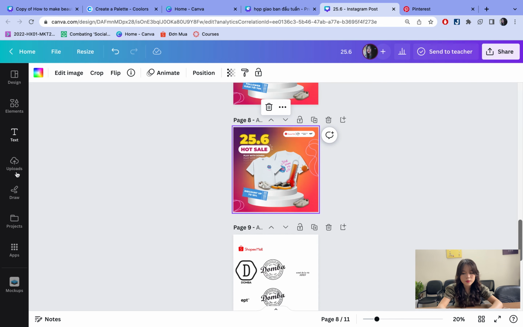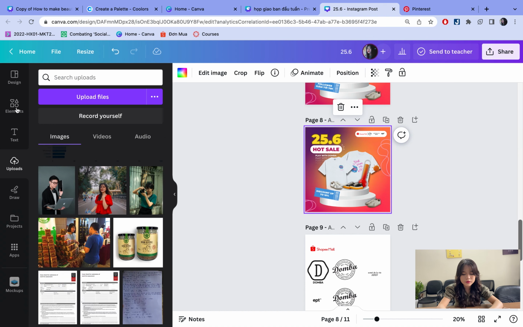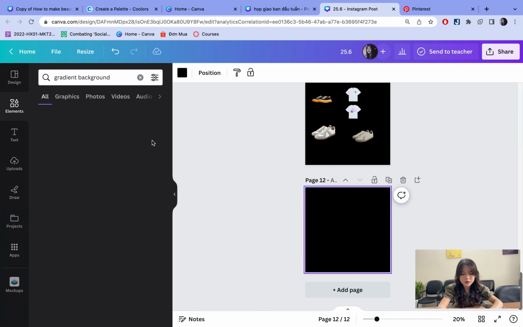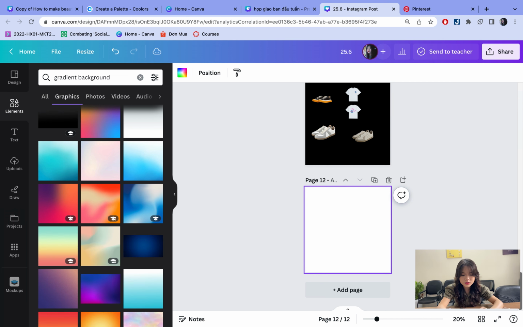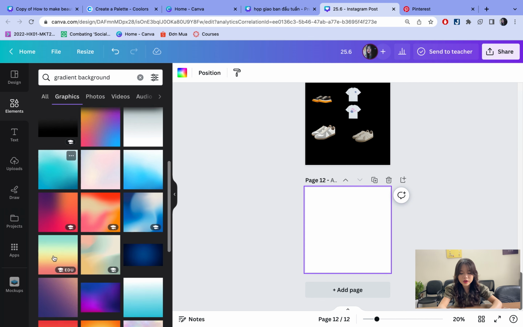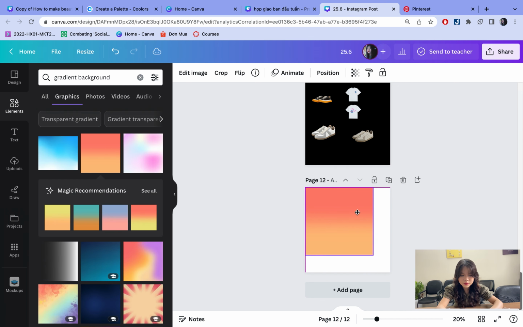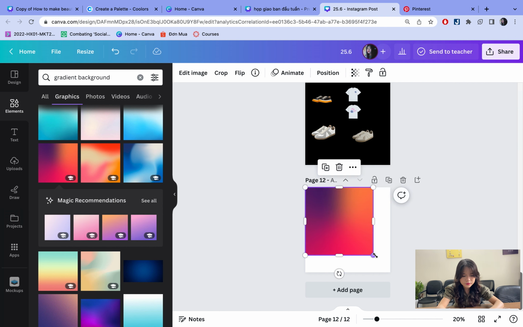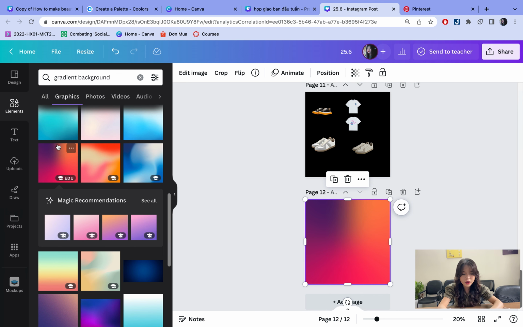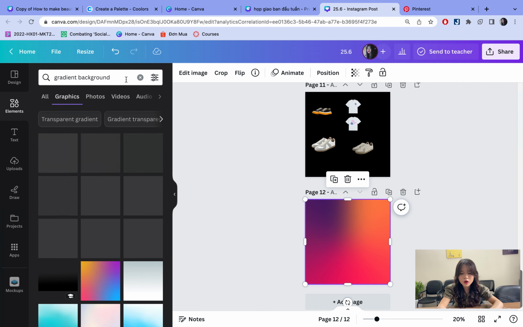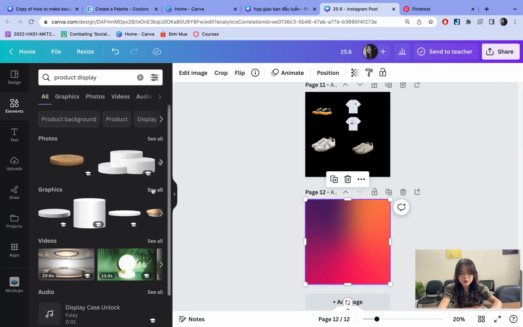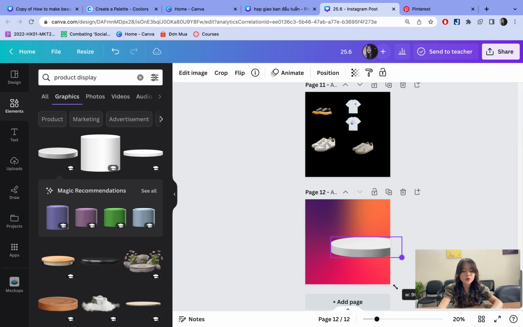So I searched for gradient background. There are many gradient backgrounds here. I choose this one because blue is not appropriate. It's not hot. This one is hot, but the color is quite light, so I don't like it. I choose this one. As I mentioned above, I normally see people use product display elements when they want to show products, so I search for product display here. Actually, if you want to master Canva, all you need to master is keyword searching. So here you have the product display.